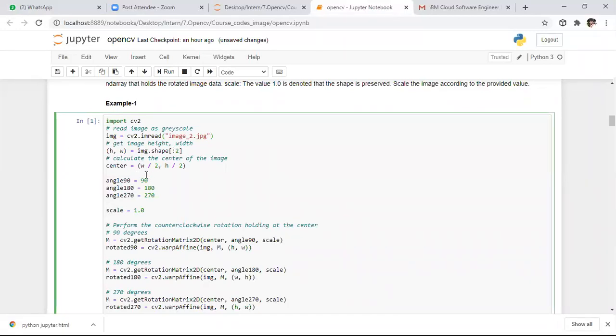After this I want to calculate the center for width as well as height. To calculate the center, I am dividing by 2, so you can easily calculate the center of height as well as width. After this, I want to rotate that image by 90 degrees, then by 180 degrees, and then by 270 degrees. After that, I want to scale the image, which means I want to see the image with the original size only. After this, we have the get rotation matrix 2D function.